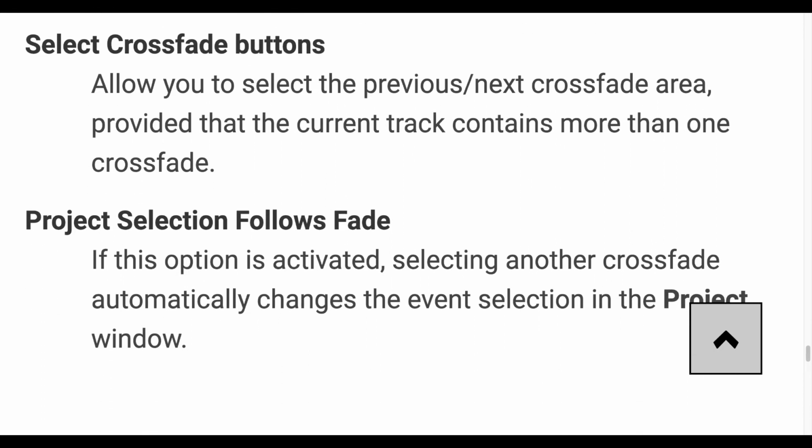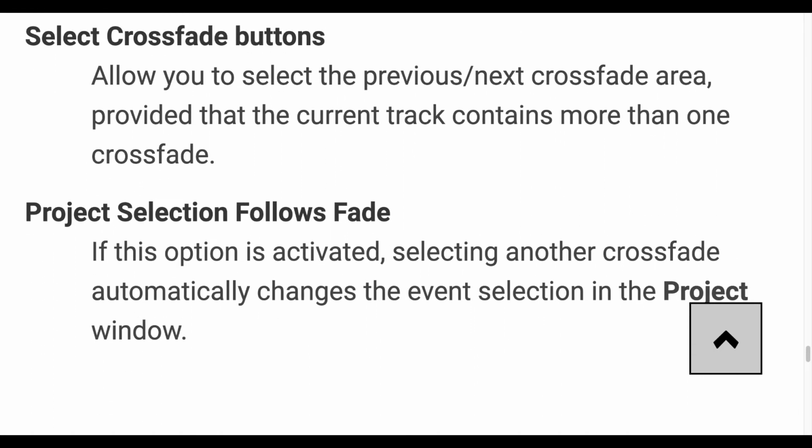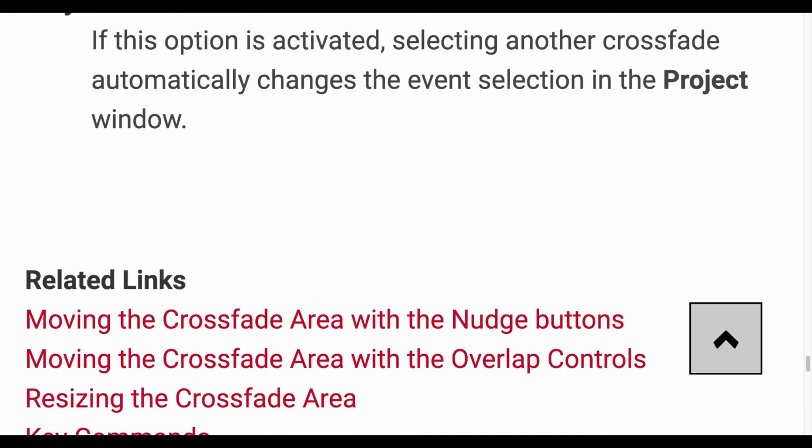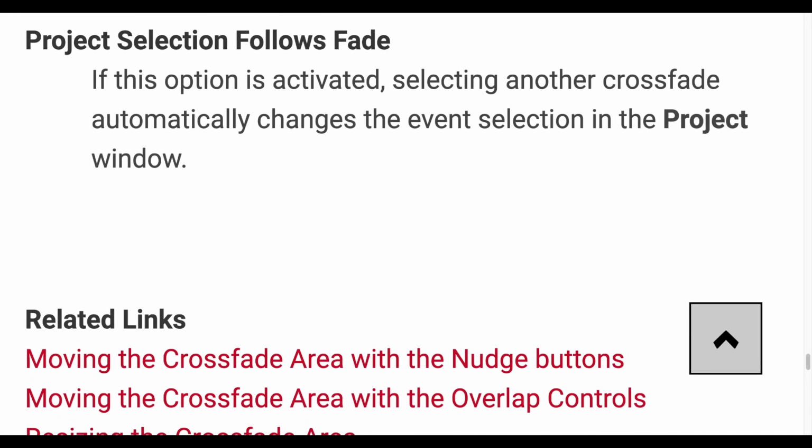Select Crossfade buttons. Allow you to select the previous or next crossfade area, provided that the current track contains more than one crossfade. Project selection follows fade. If this option is activated, selecting another crossfade automatically changes the event selection in the project window.